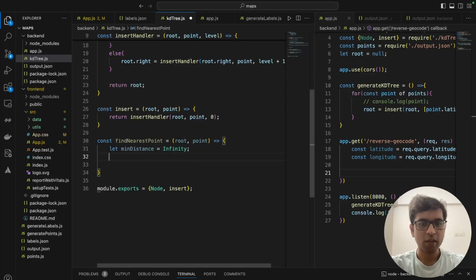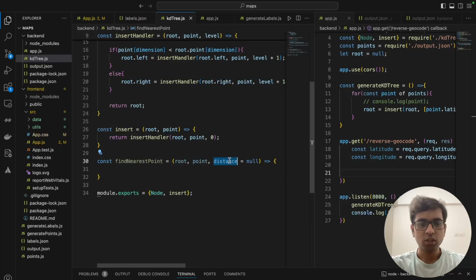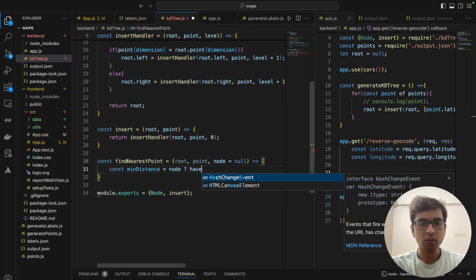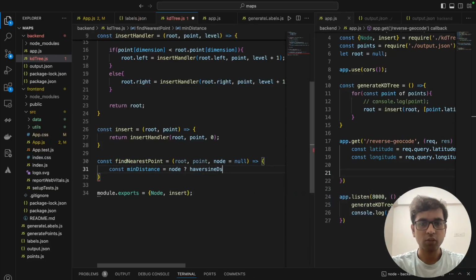First of all, I have a minimum distance that is infinity. We also have to keep track of this minimum distance, so I'll say a distance over here. It should be the nearest node that we are going to find. So first I'll keep track of the minimum distance. It will first check if we have a node. If we do have a node, which means that it is not null, we will calculate the Haversine distance of the nearest node with the point.